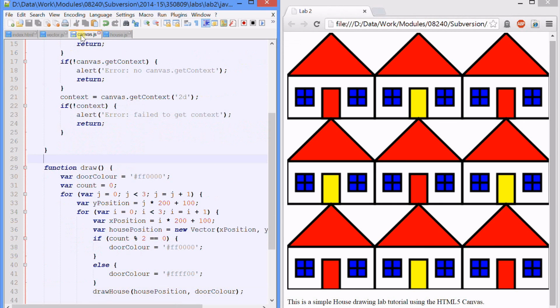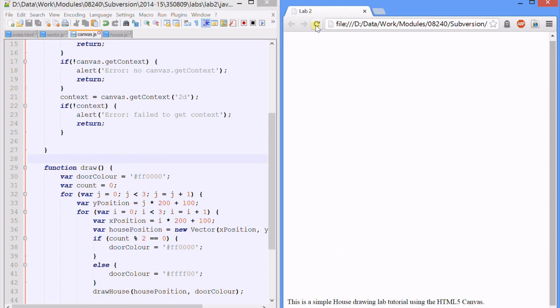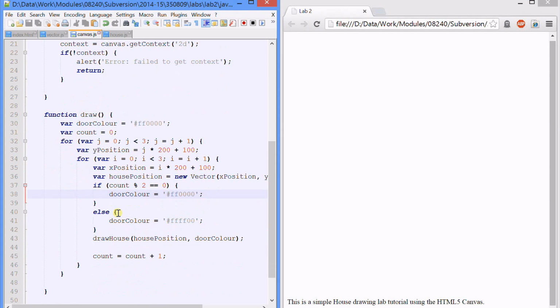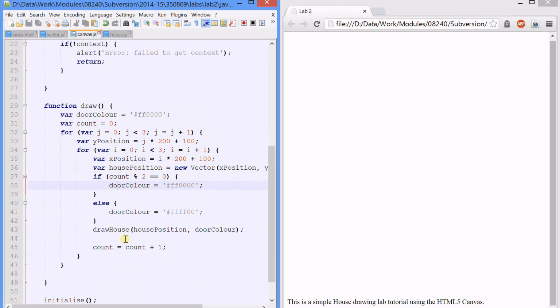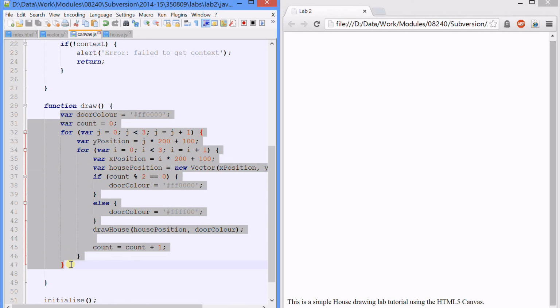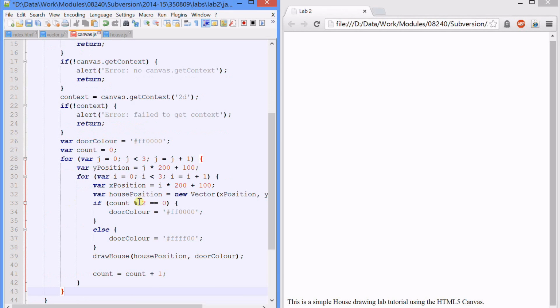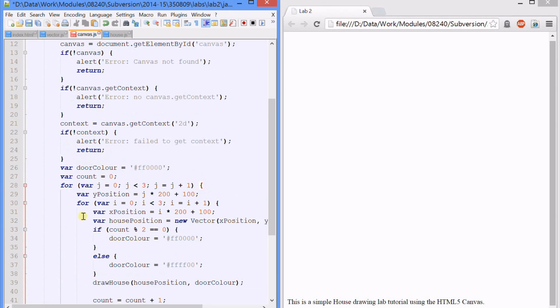So now we actually need to use the house object, because you notice that if we refresh this now, nothing's going to happen because we've just taken out all of our code for drawing the house in the way that we did previously. Okay, so next what we're going to want to do is take all of this for loop code out of the draw function, because we're going to use it instead in our initialize function in order to construct a bunch of houses.